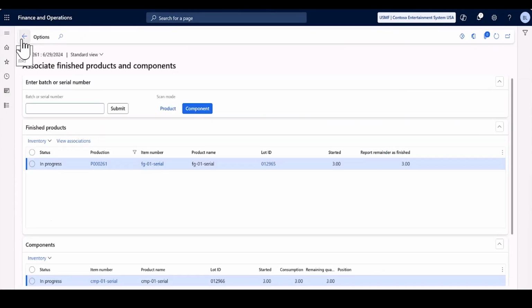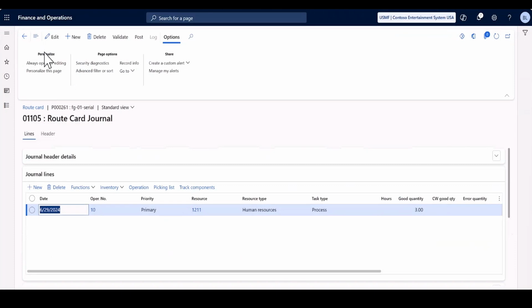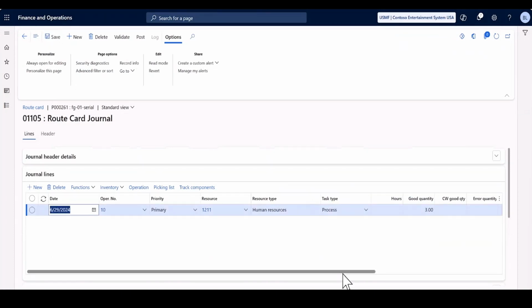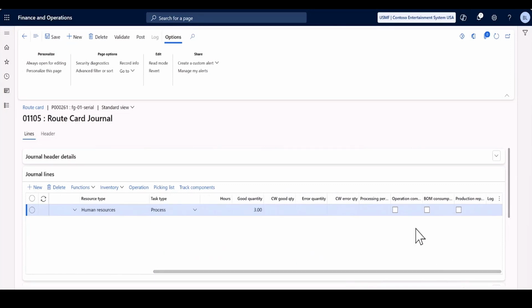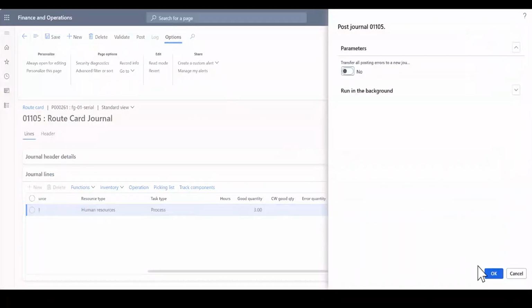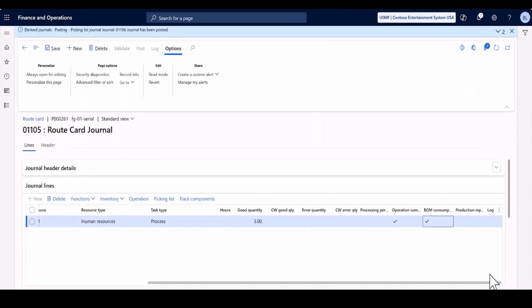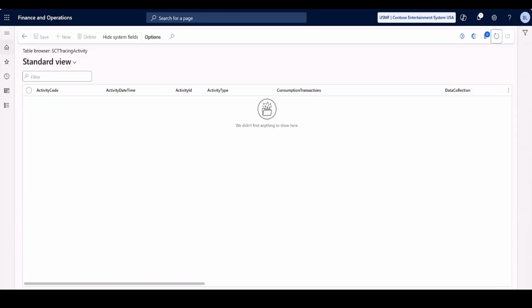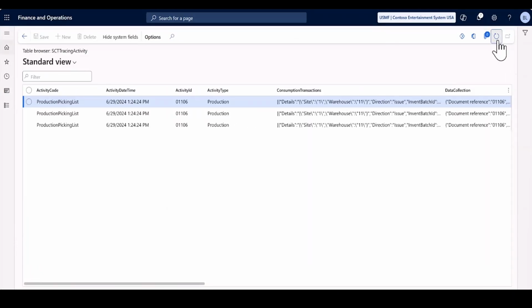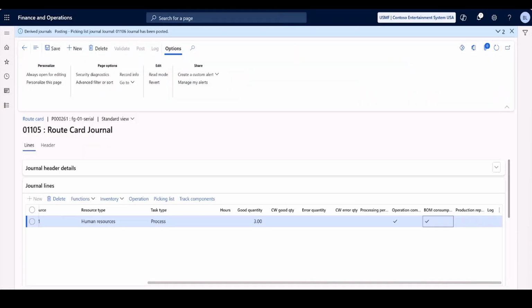Then we just go back and post this consumption. So first we need to check these two operations to complete this operation and also post the BOM consumption. Then we just do the posting. So only when this posting is triggered, then the information will be sent to Traceability. And also you can see in the temp table, this message has been inserted, can be viewed here.